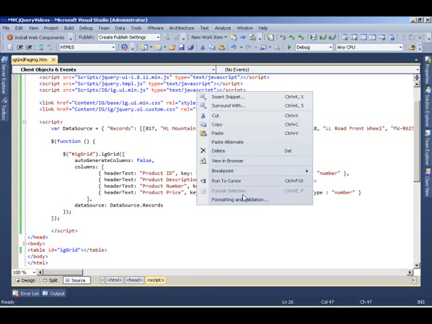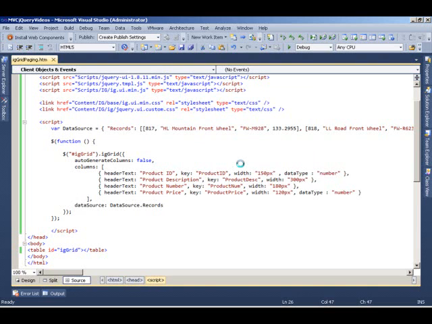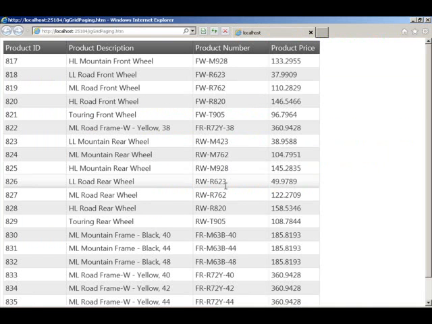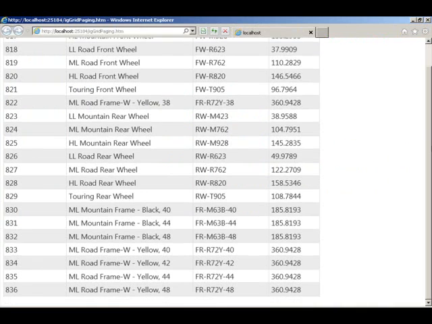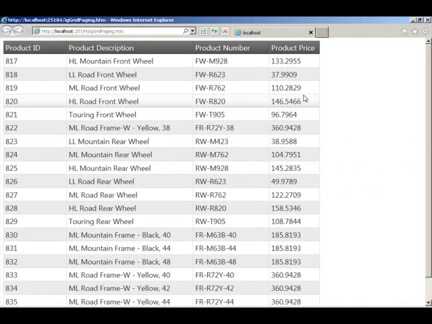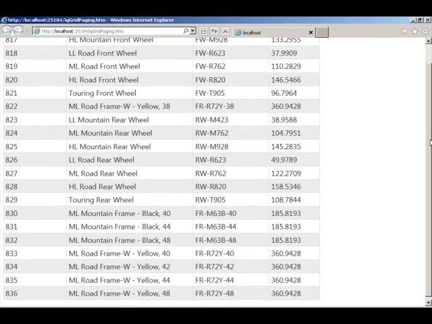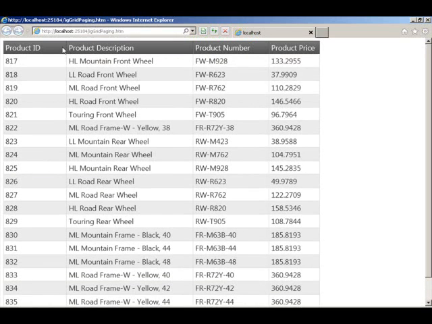So let's run this in the browser and see what we have. Here you can see that the grid is using the client-side JSON array that we have defined, and when we're binding to it, it's taking all that information, creating the columns, and displaying the data. What we want to do here is enable filtering so that the user can go ahead and filter on the data that we have present.